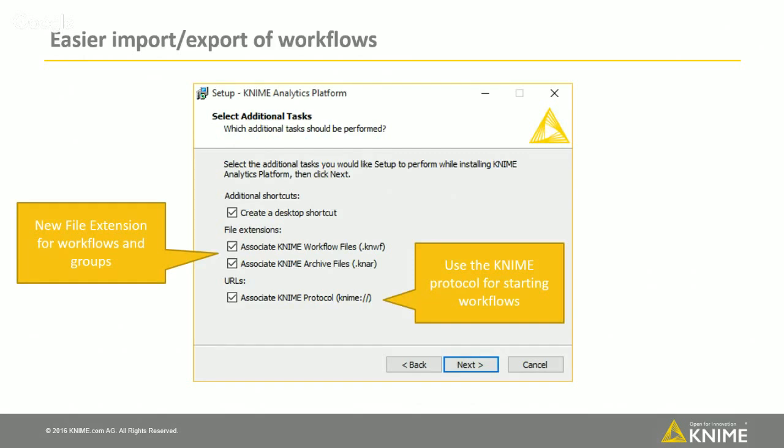And when you associate those files with the KNIME Analytics Platform, then they can be either dragged and dropped into the workspace. You can double click to load them. And that makes things much easier just to get started with a new workflow that someone shared with you.